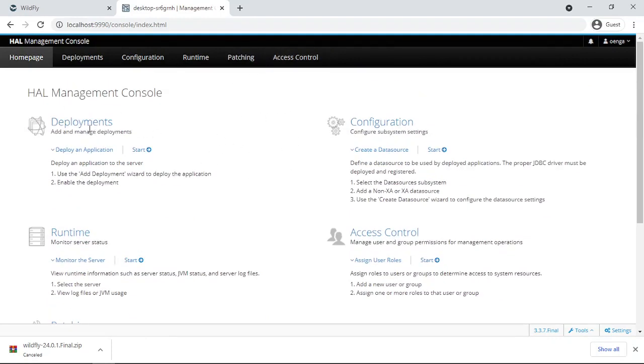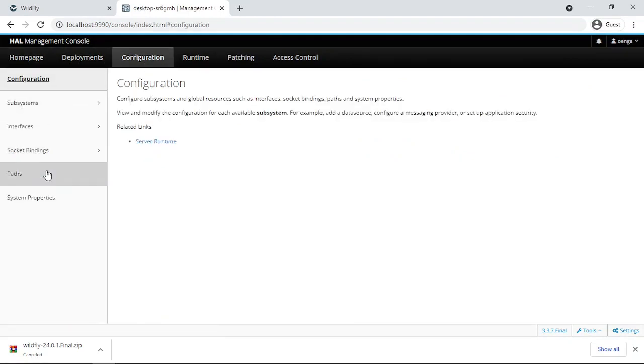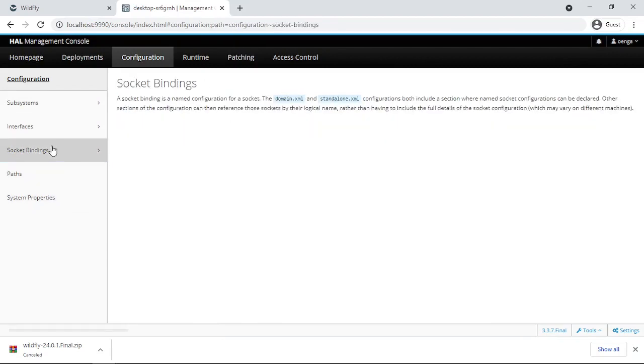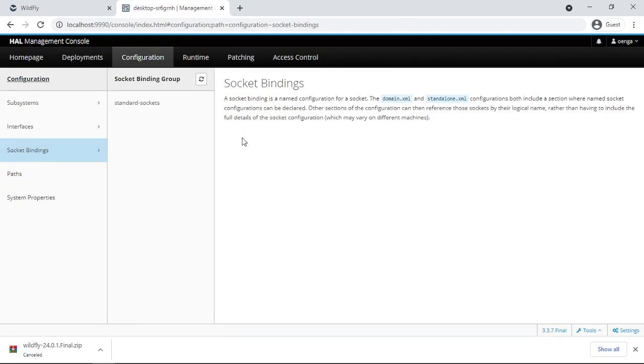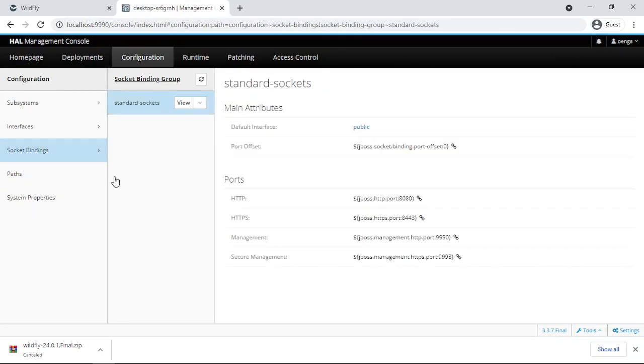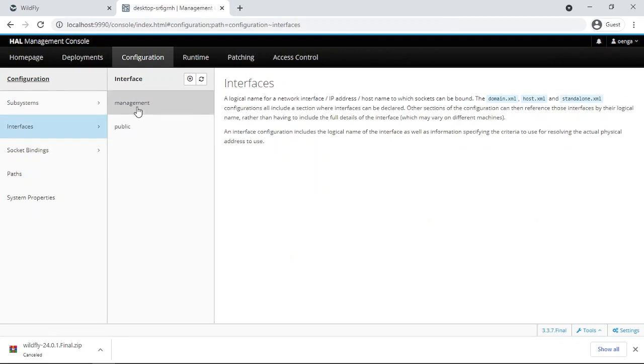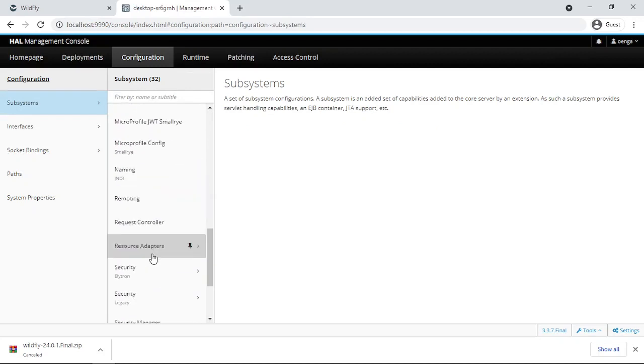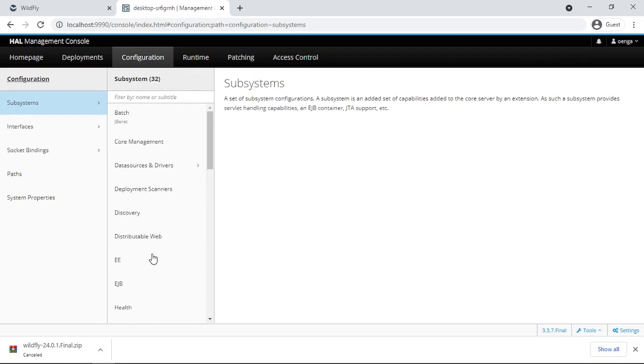So this is the home page. We can do deployments, and different configuration with system properties, and the paths that we want to use, and the socket bindings that we want our standalone XML to bind to. Then we can configure that within this interface. And then the interfaces that are available, that is the management and public, and also the subsystems, which we will be highlighting in future tutorials, looking at a sample application and how it can be deployed on this Wildfly instance.